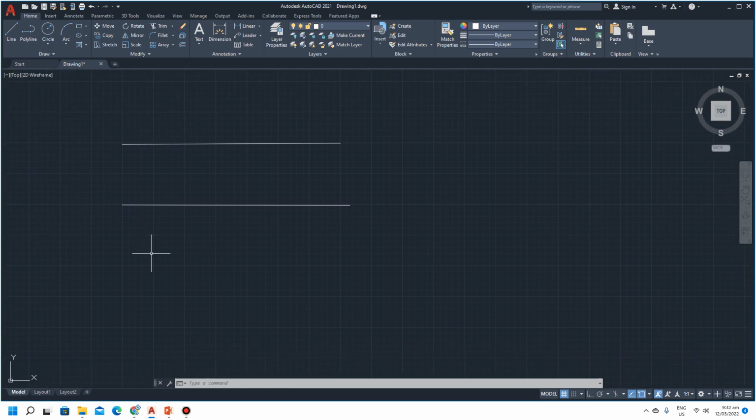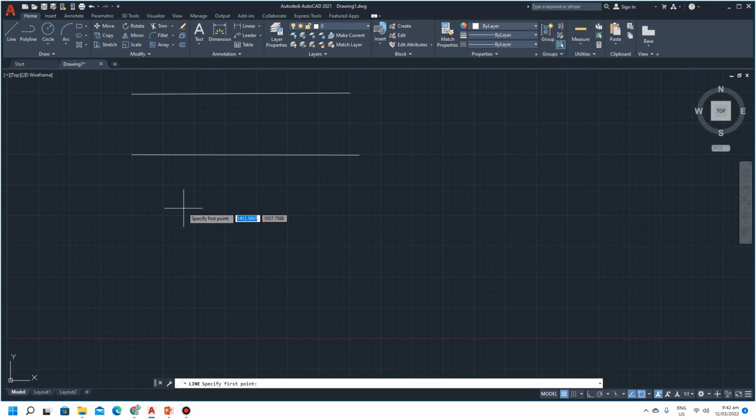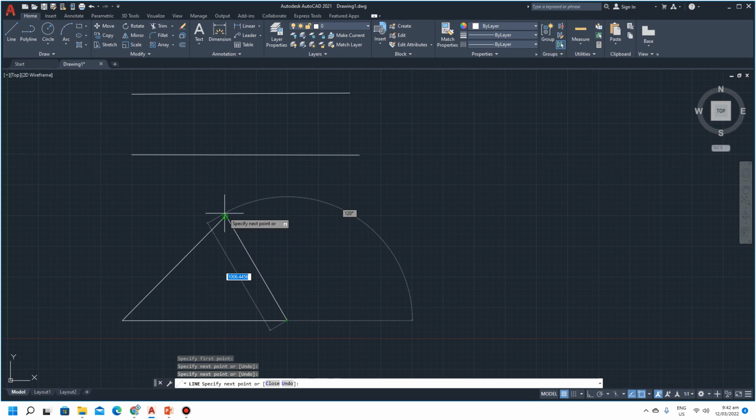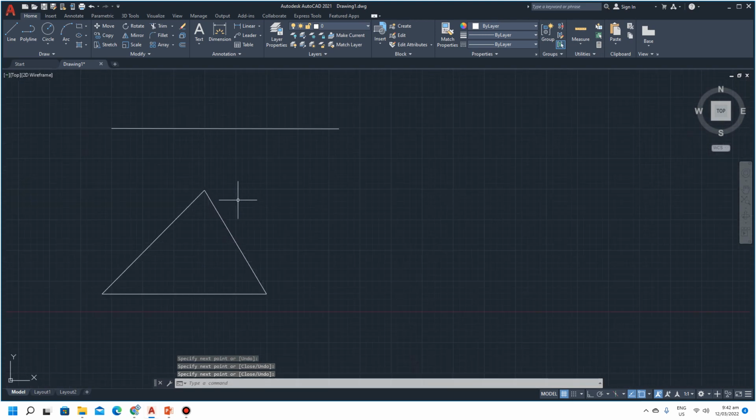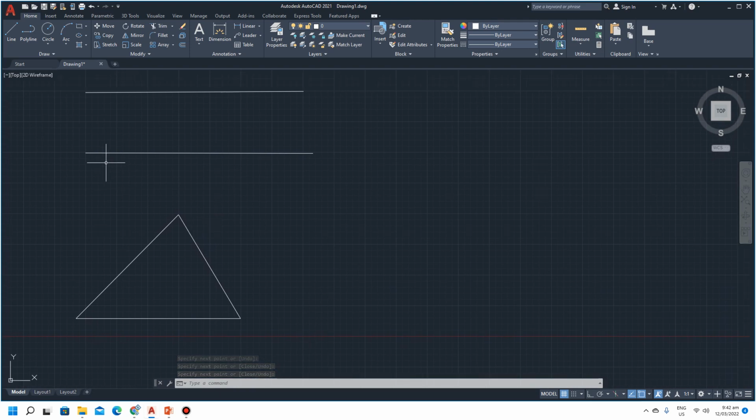Okay, so let's try to create a shape using line. Let's just say we want to create a triangle. First, specify your first point, second point. Since it is a triangle, there are 3 points. Okay, so that's how you create a shape using line. So let's try to create a rectangle or square.